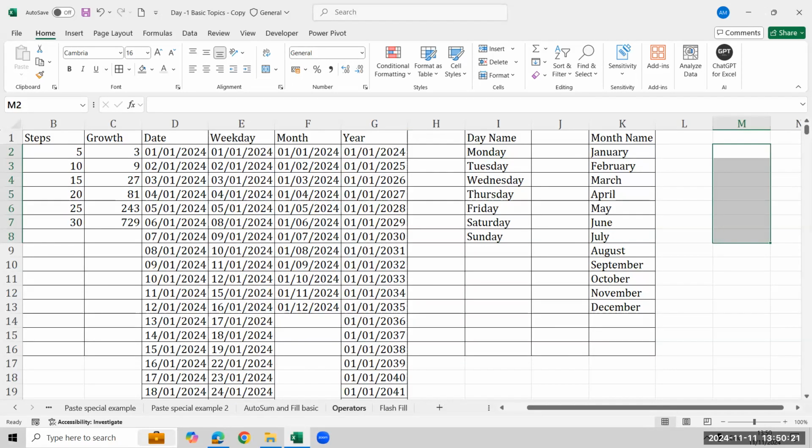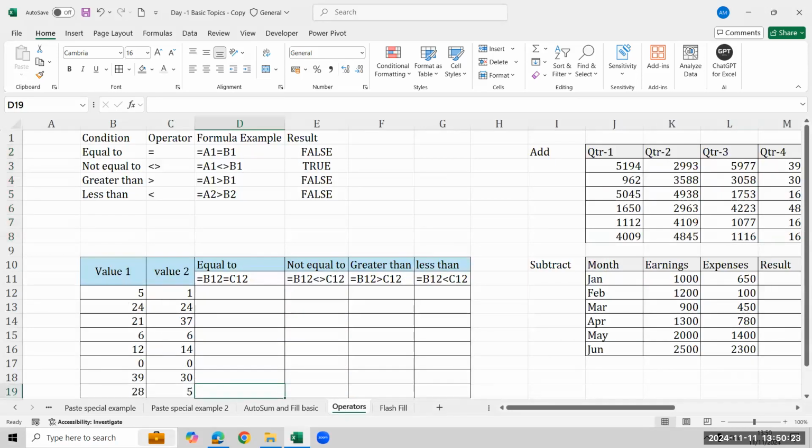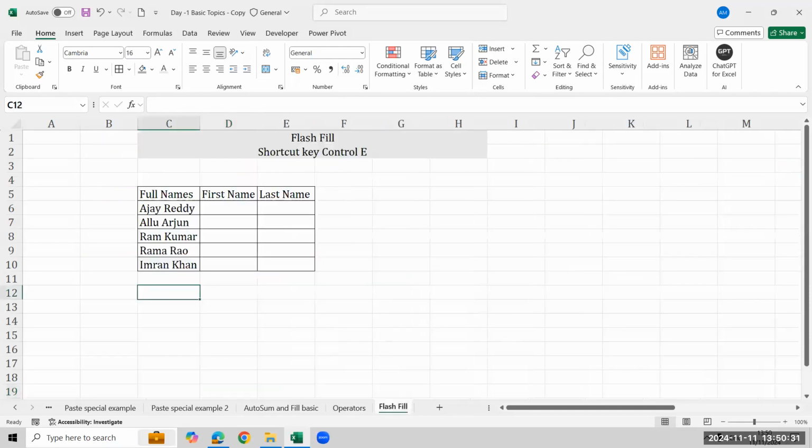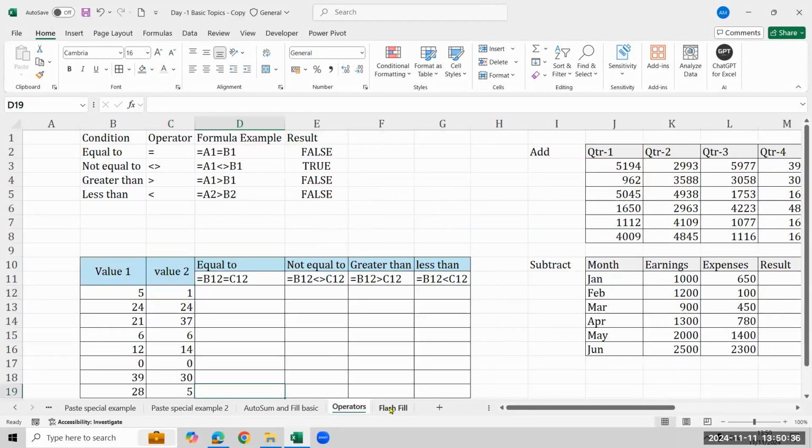Do you see here operators? And you have flash fill. So last two topics are left. So first thing we'll understand about the operator, how this operator is gonna work.